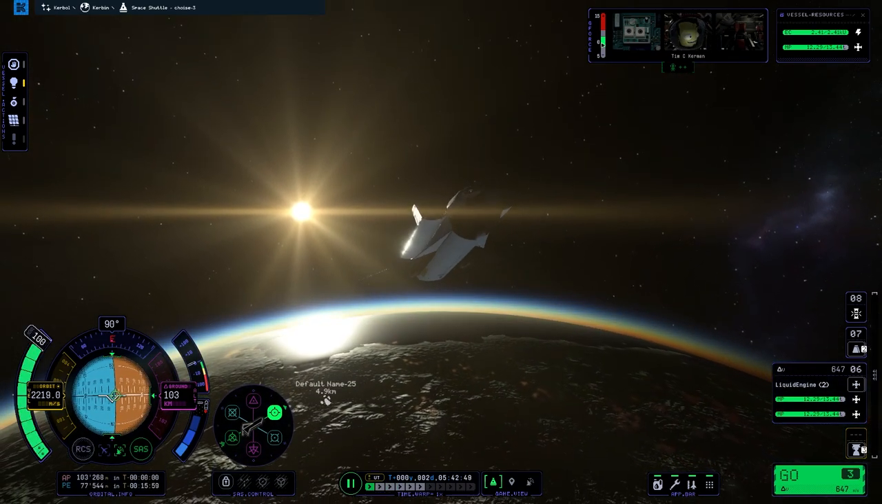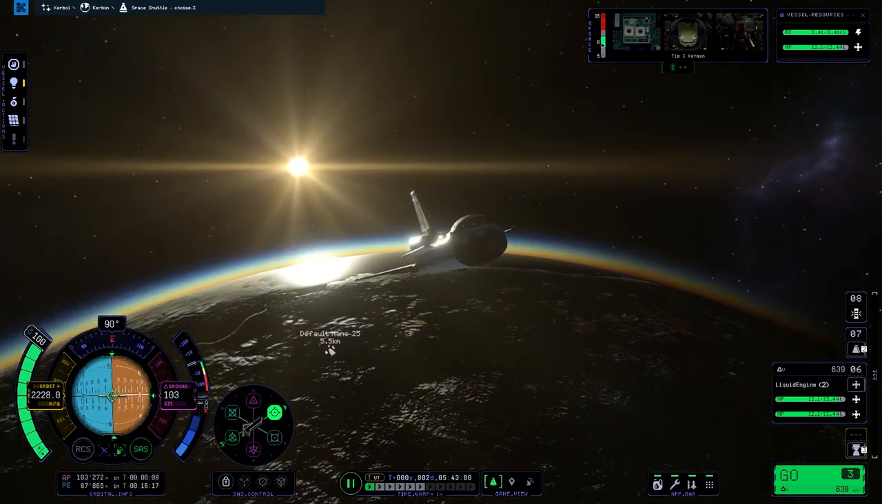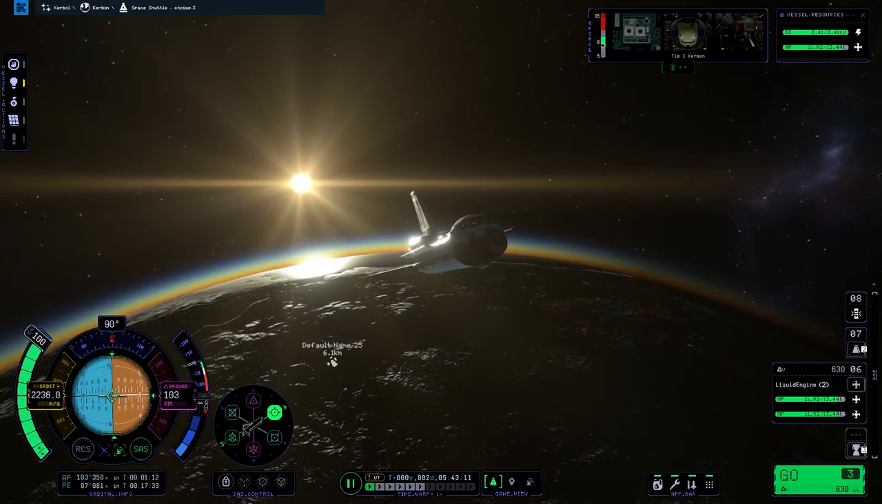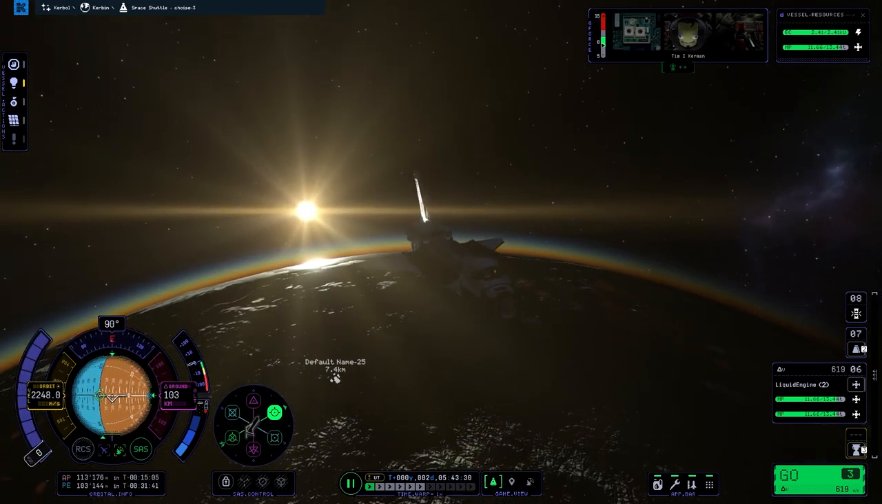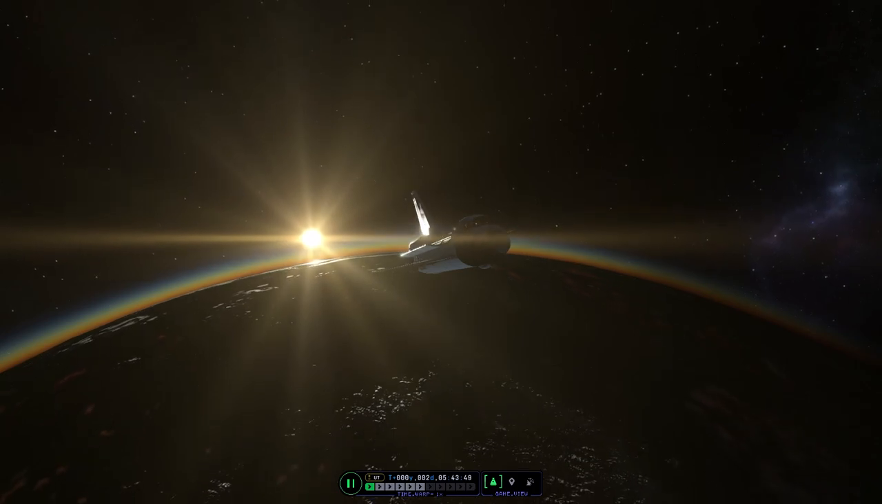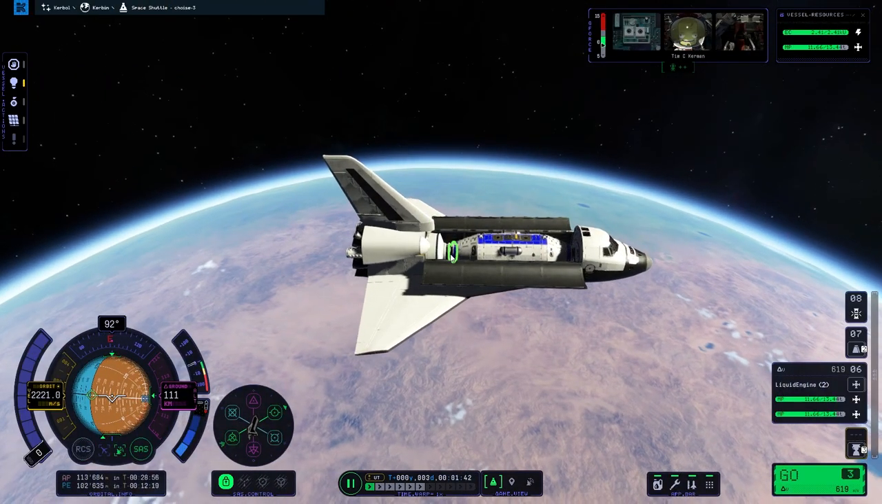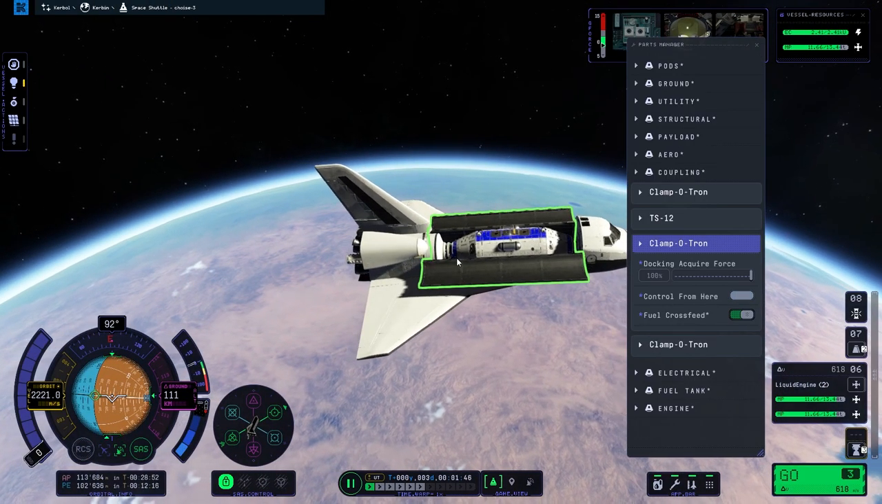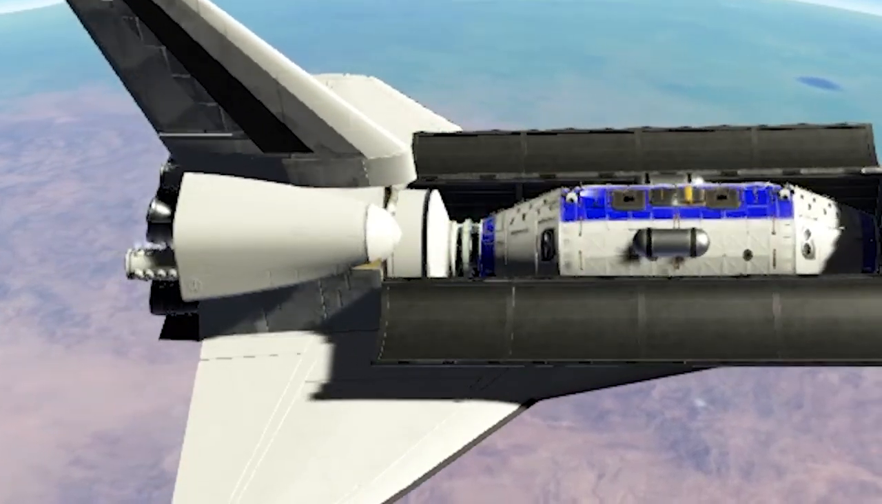Probably yes, it's not really that hard to do, but anyway, here we have a sunset, a really, really cool sunset, I have to say. Sunsets in KSP2, man, they look amazing. But after that, it was time to decouple the station, and it could have gone better.